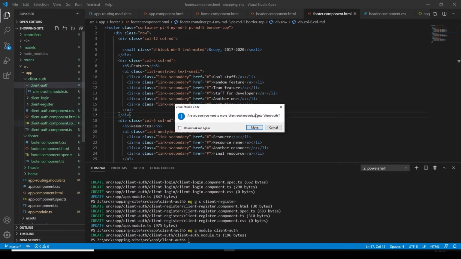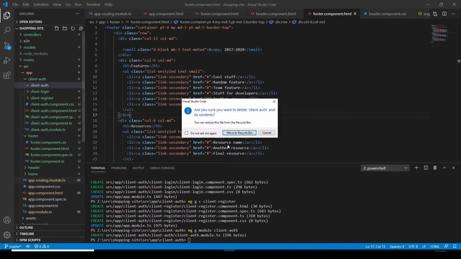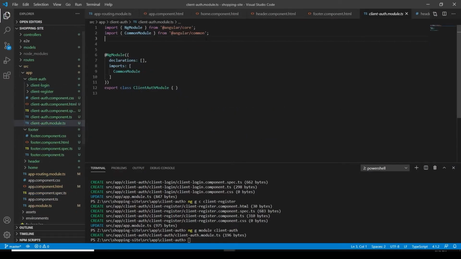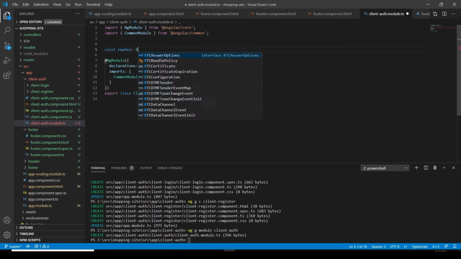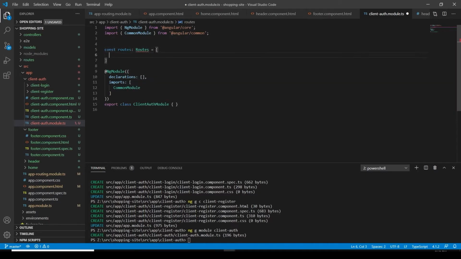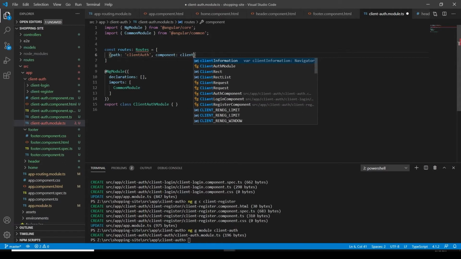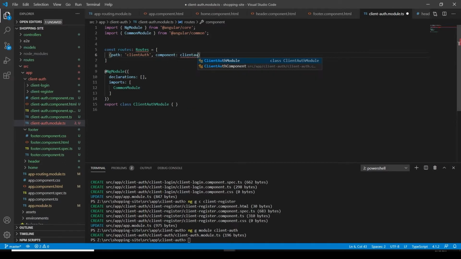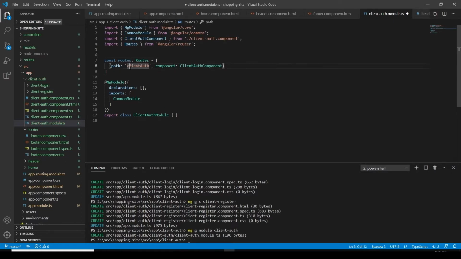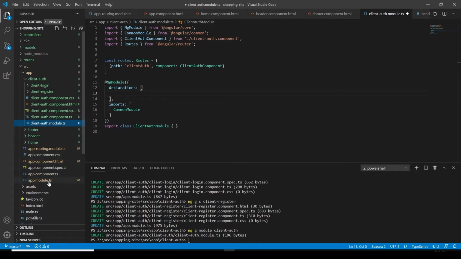Now I'm gonna generate a module for this part of the app. This client module is a child of the app module. Inside our client module, we're gonna add the routes into the module. You see our root module has two separate modules, one is app routing and one is app module. We're gonna put all of them together for this client module. So I'm gonna add the routes and our client auth folder. The component will be our parent here.